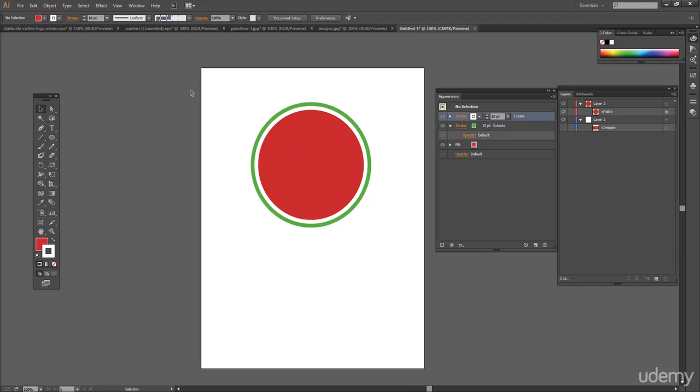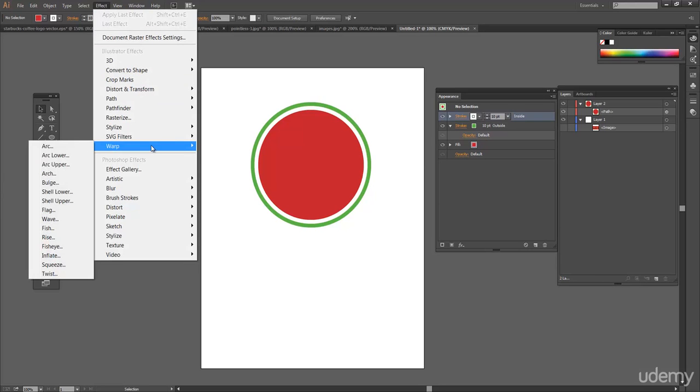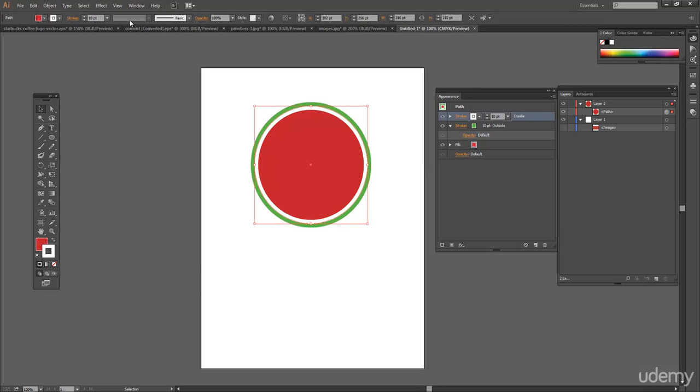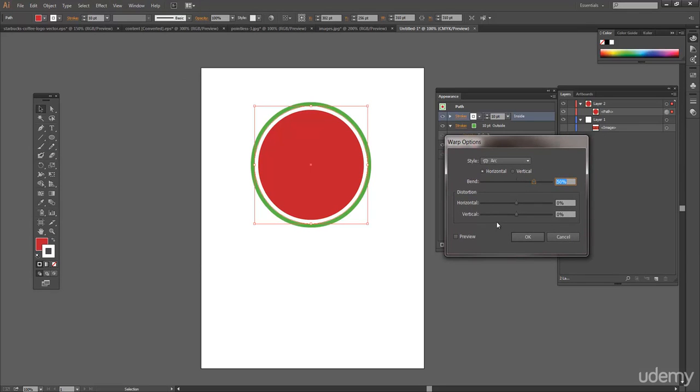So let's go up. I really don't use effects that much. And when I do, the Warp is the one that I use a lot. And the Warp basically just takes a shape and warps it in a variety of different ways, okay? So let's select this guy and let's do Effect, Warp, Arc. Okay, now when this panel comes up, you're going to have a little Preview button. If you have a slow computer, it won't render the effect until you hit Preview. But let's go ahead and hit Preview.